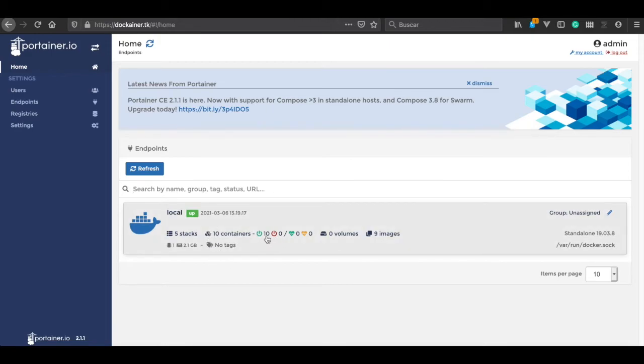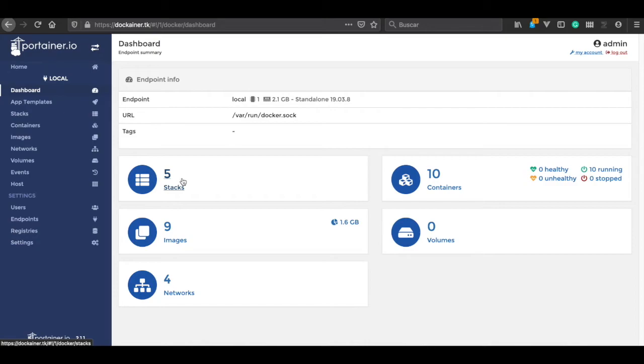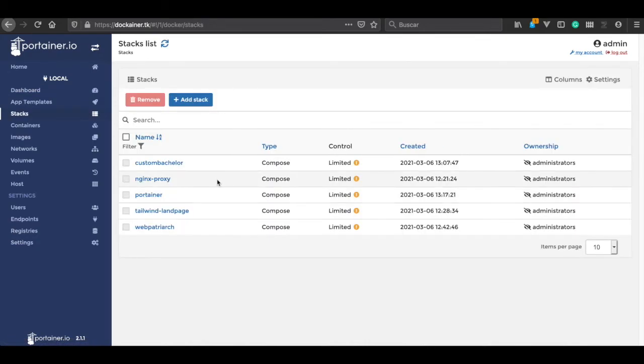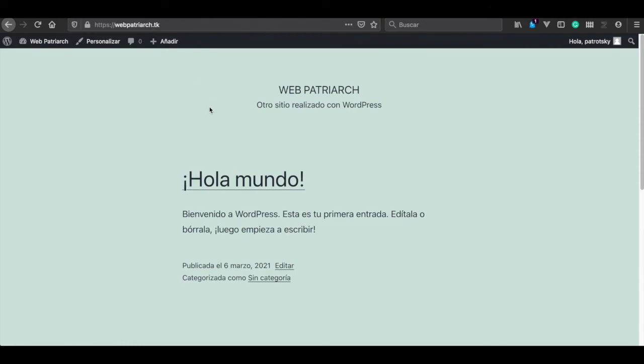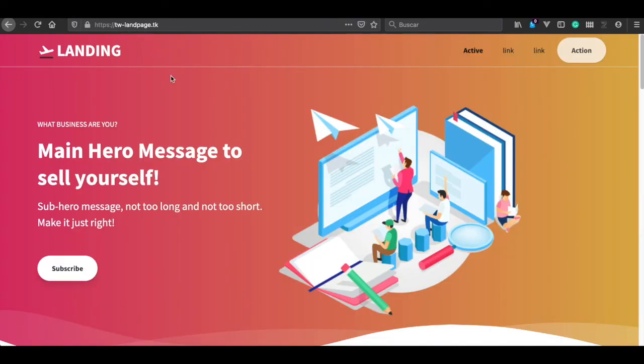So here we can see that all of our containers are running. We can explore. We got 5 stacks, 9 images. Because we got our custom Bachelor, our custom WordPress, the Nginx web proxy, this Portainer, our simple web page, and the official WordPress image from Docker. So we can see that we still have our official Apache WordPress, then the custom WordPress also working, and our simple web page. In the next videos, we're going to check out other stuff such as Laravel deployment and other interesting stuff. Also security in our server.